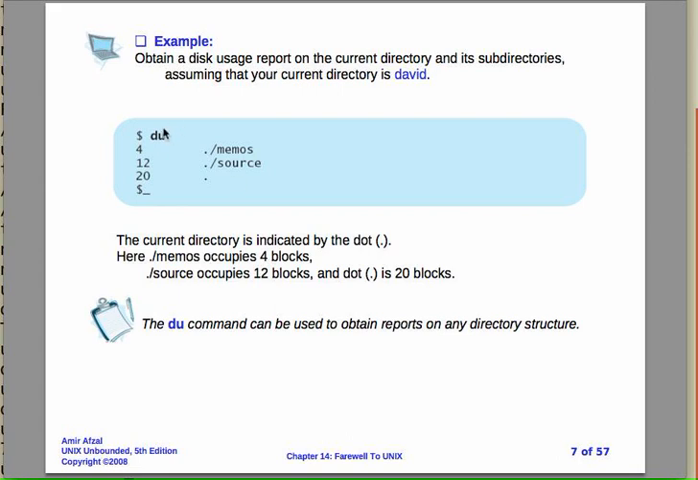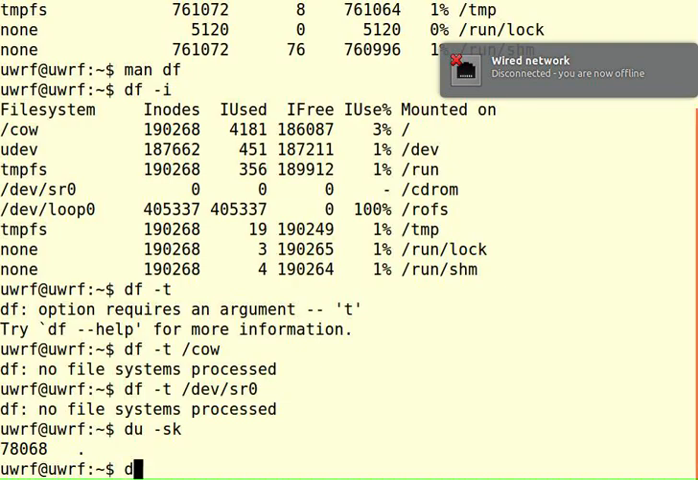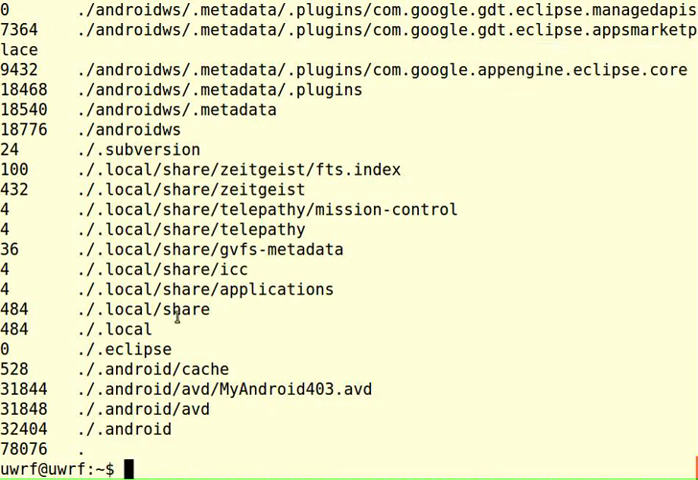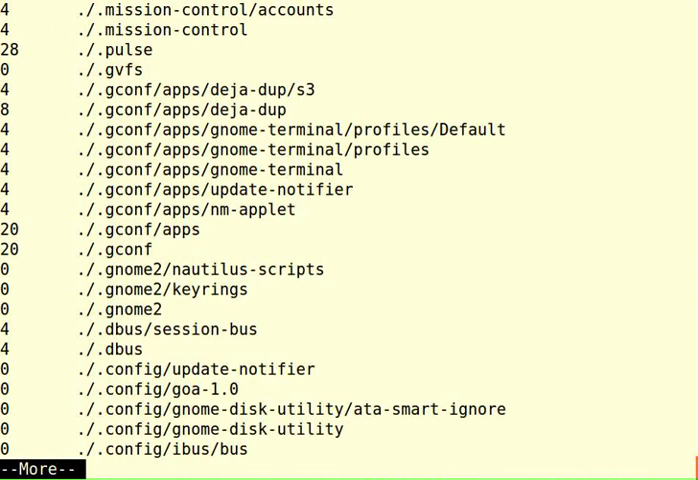So disk usage by default tells you the number of blocks being used by each one of these subdirectories. So let's try that. du, and there's unfortunately way too many directories here, so I get many pages of output. This is one of those cases where you can say du and pipe it to more or less, and you can go through. A lot of these are pretty small, pretty much empty.